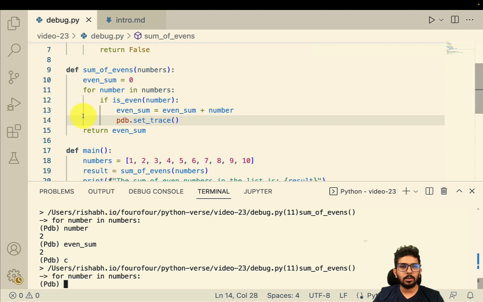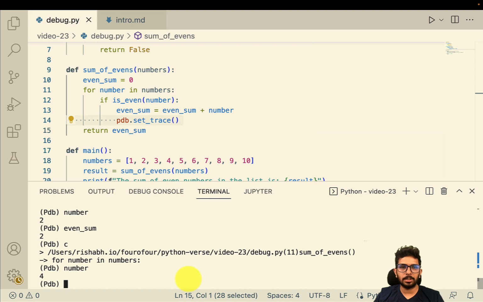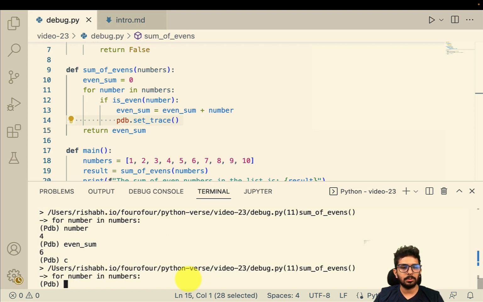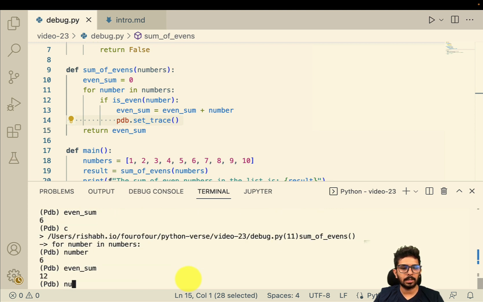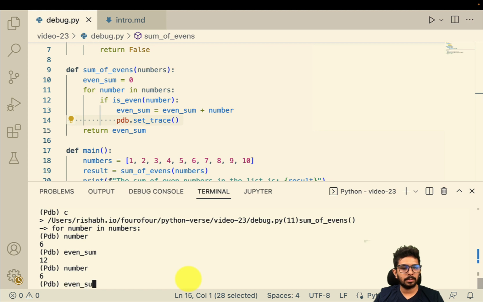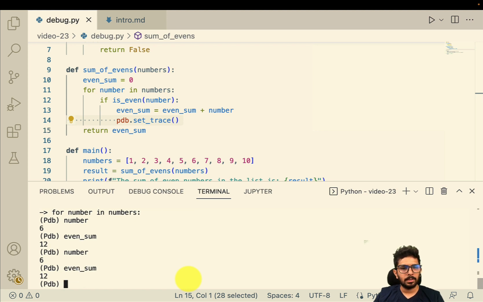Now because we are inside of a for loop, this pdb.set_trace will also run again and again. Which means I don't have to add print statements here, and I can basically examine my program right when it is running. So this time if I check, the number is 4, which is correct. Now if I check, even_sum is 6. I can again do c, I can again check number, even_sum, which is correct again. Okay, why is 6 continuing here?